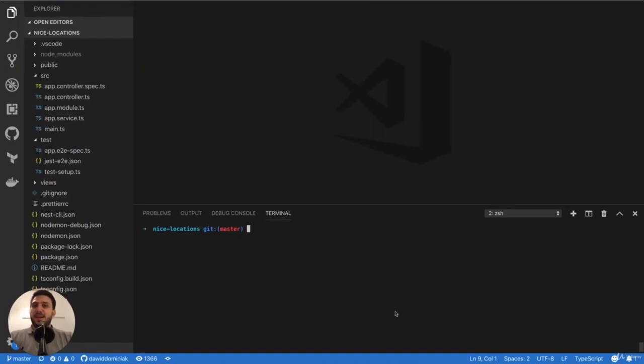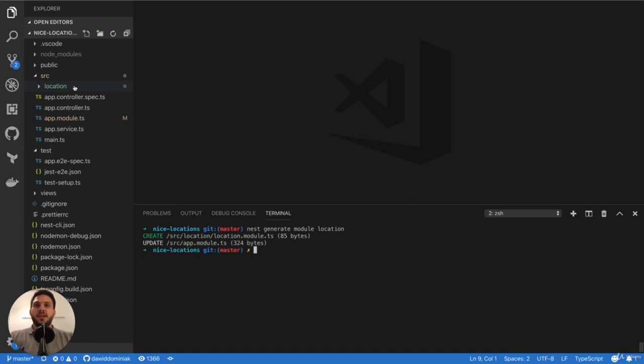So to generate NestJS module, we'll use Nest CLI. It's quite easy. We just need to type Nest generate module and we need to pick the name. In our case, it's going to be location. And in just a moment, we'll have a new module created. So let's check what was changed.